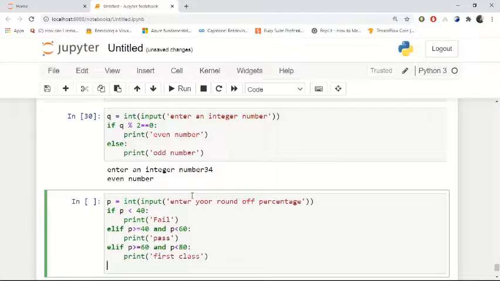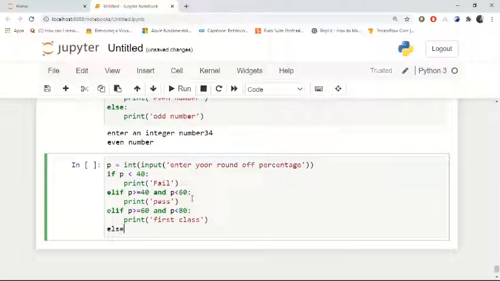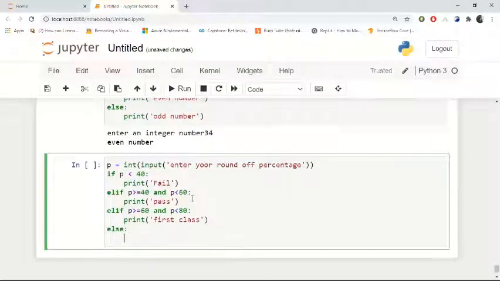After that, other than this, we can simply write else. Else is always the opposite. So till now we have mentioned the percentages. So less than 40 can start from 0 till 40, then we have 40 to 60, then we have 60 to 80. After this, what is remaining? 80 to 100. So for this we can simply write distinction.